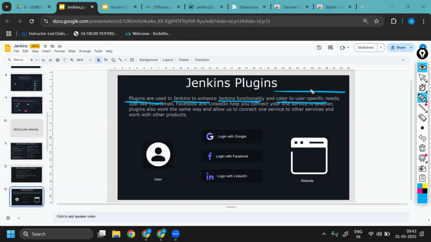So why are plugins coming into the picture? Plugins are coming into the picture to enhance Jenkins functionality. See guys, Jenkins by itself cannot do anything. You need a plugin. Without a plugin, you cannot perform any task. You want to test the code, you need a plugin. You want to build the code, you need a plugin. You want to deploy the code, you need a plugin. Whatever you want to do, you need a plugin.